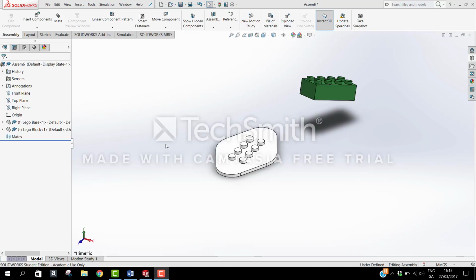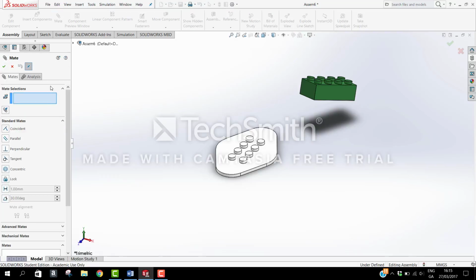So from here, I'm going to start adding in the mates. So I'm going to select the mate command in the assembly toolbar, and this opens up a variety of mates. These include coincident, parallel, perpendicular, tangent, concentric, and also gives you the opportunity to lock two components together. There are various other types of mates, such as advanced mates and mechanical mates, which we'll worry about later.